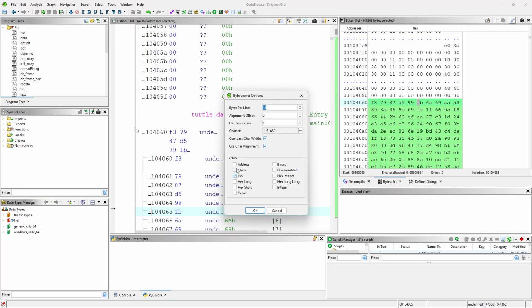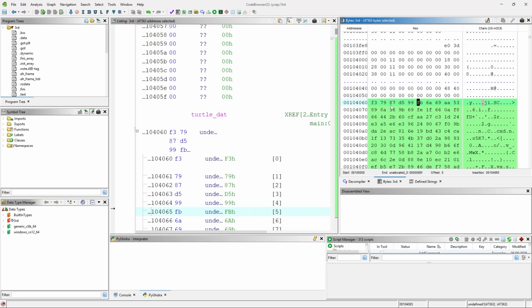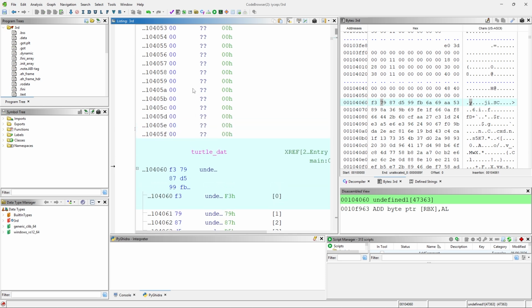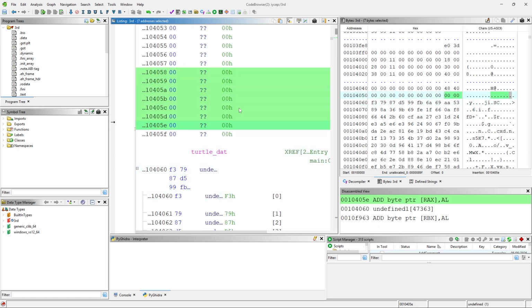I want everyone to do this. So what happens now? We now have a hex dump of the bytes that we are looking at. When we're at any position and we highlight it, the resultant bytes will get highlighted inside our Ghidra byte view as well.